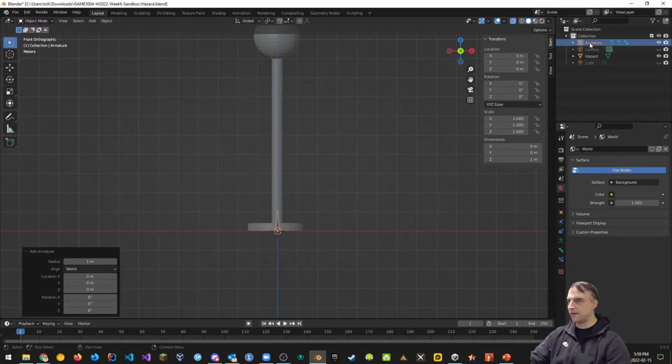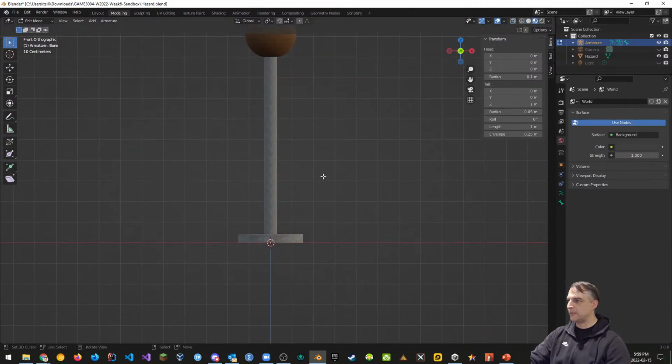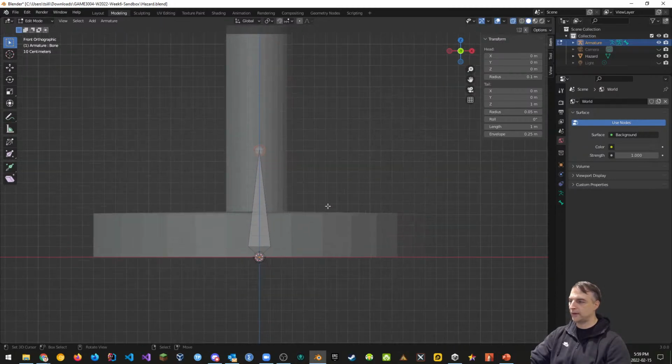I'm going to select my armature and go into modeling mode. With my armature selected, in solid mode and in X-ray, not wireframe, I can see that my bone looks like this. This is what my bone looks like. Let's talk about the parts of a bone and we'll end for today.